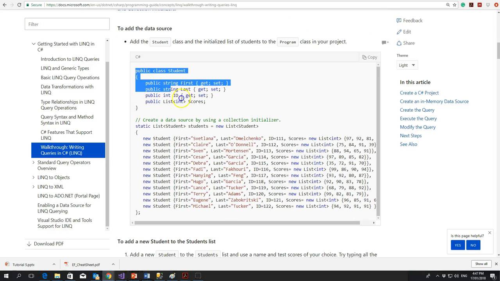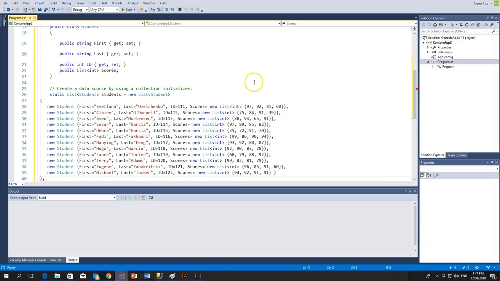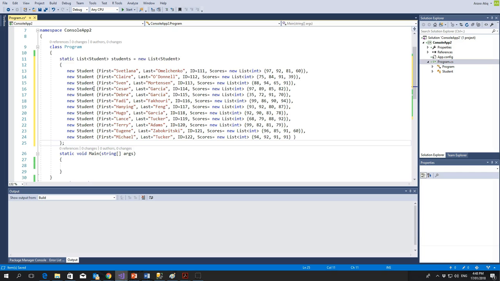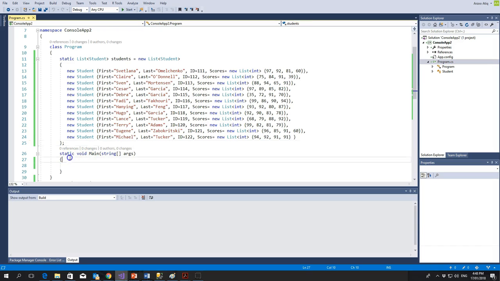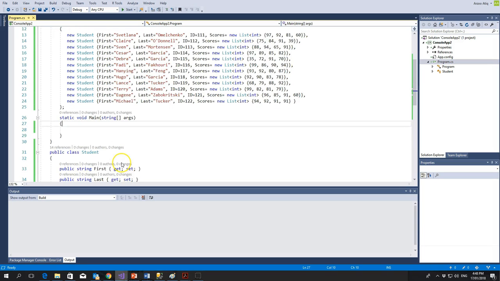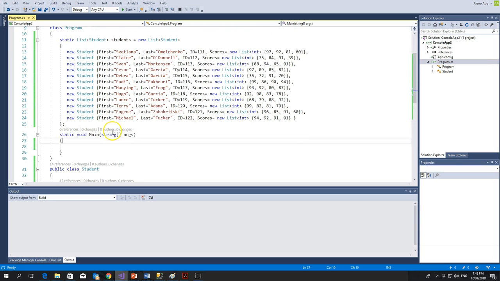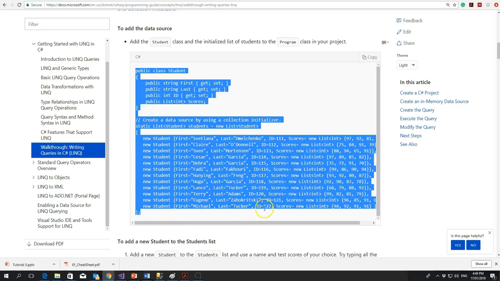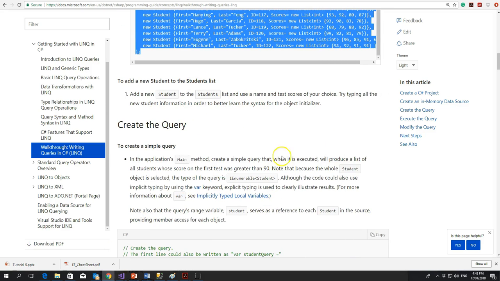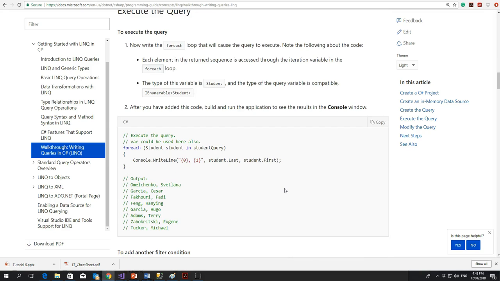So for example, if you want to try this, class student. Okay. Now you have this data source. You have your main. Main is where your work starts from, and you have this class in your project. So you have two classes now, one is program and one is student. So for example, they are telling you how to create the query. Simple queries, they're telling you, for example, this, and then execute the query.